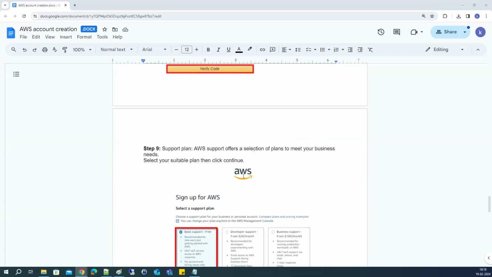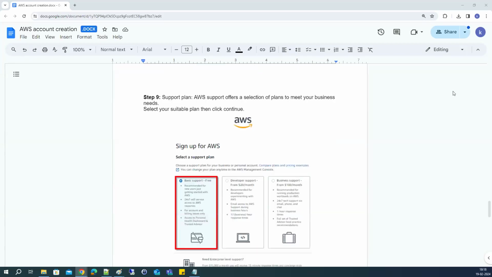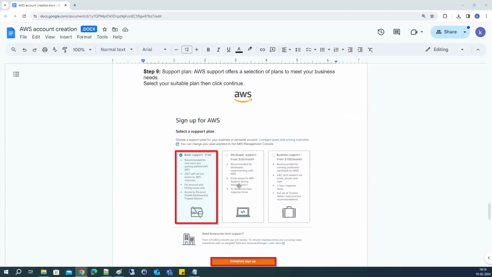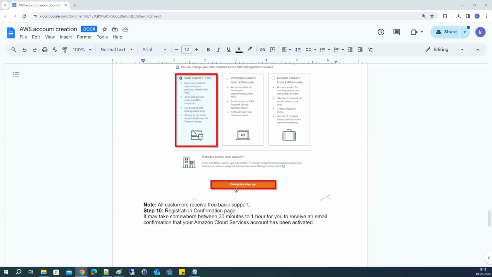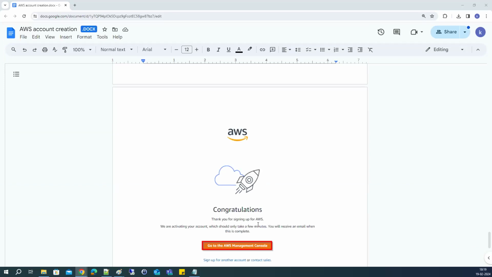Once you have created the account, you have to select the plan. As I said, it's a 12 months free account. Just go for the basic support plan, which is free. We have a developer plan that is $29 per month, and a business support plan that is $100 per month. So please go with the free plan. Once you click on sign up, AWS will take at least 30 minutes to 1 hour to activate your account.